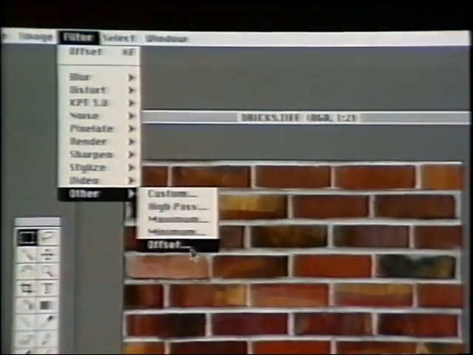Here's the photograph of a brick wall that didn't tile very well. This is a good picture to make into a tiling map. It has very little perspective, since it was taken from a distance away with a telephoto lens, and very little evidence of lighting, since it was taken with the diffuse light available on a cloudy day. The key function we're going to use in making a tiling map is the Filter, Other, Offset command.